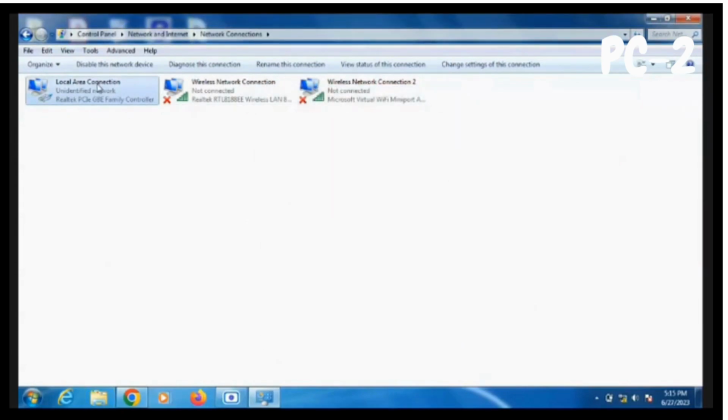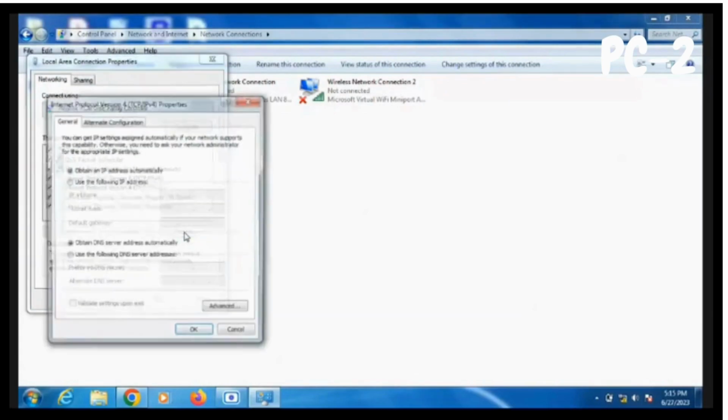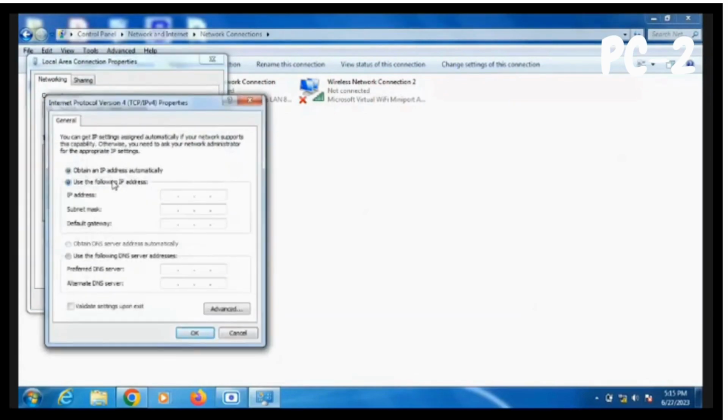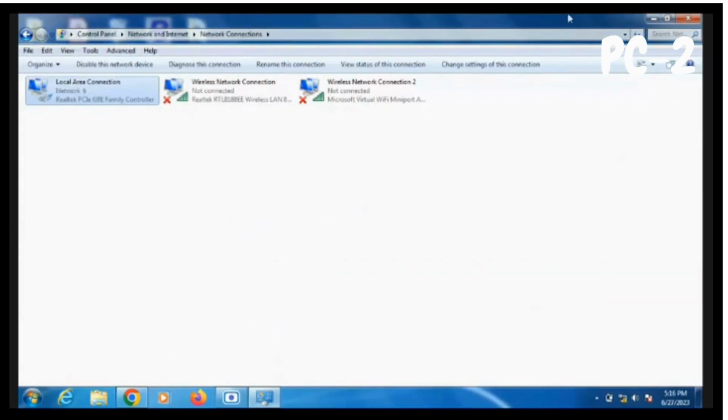So here you need to right click, go to properties. Here also you need to select TCP/IPv4 and select properties. Here you need to give the IP address 192.168.1.2, which we gave in the gateway of PC1. Here the gateway will be the PC1's IP address, 1.1, and then click OK and then close. So the network setup is successfully done.